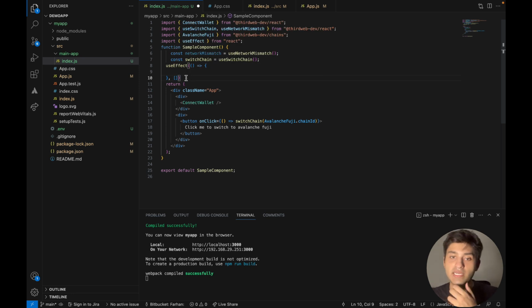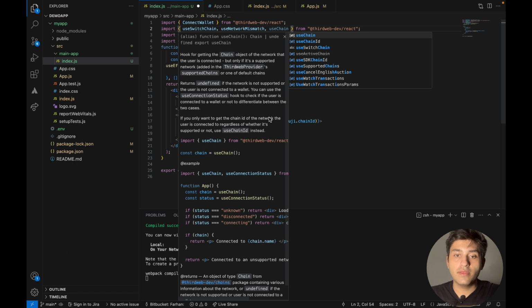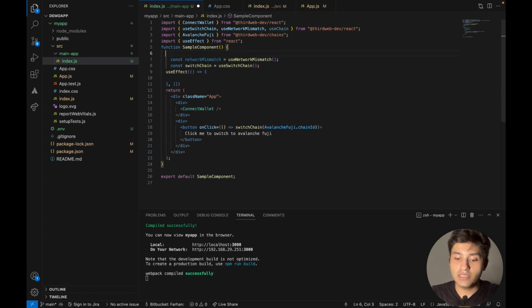So what we want to do is that whenever the user switches to a chain that is not equal to the Avalanche Fuji testnet, we want them to be prompted immediately with a prompt to switch to the right chain, or the Avalanche Fuji testnet chain in this case. So let's go ahead and import a new hook. It's not a new one, we already covered that. Let's import the useChain hook, and let's go ahead and initialize this as well.